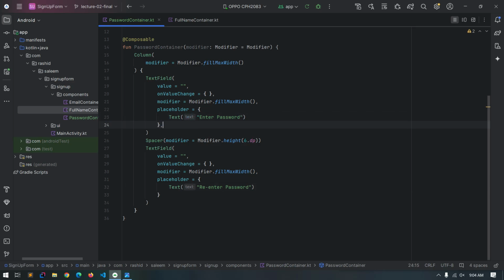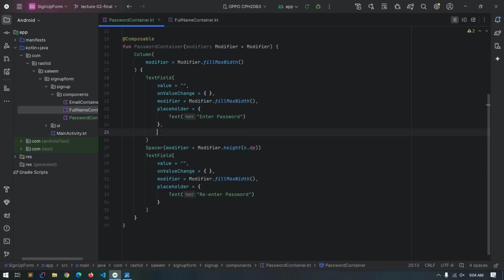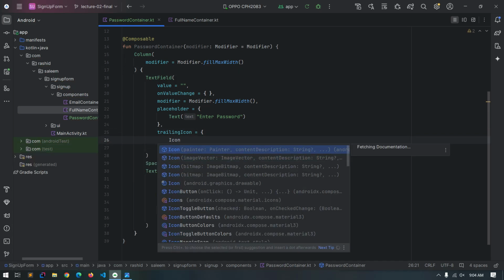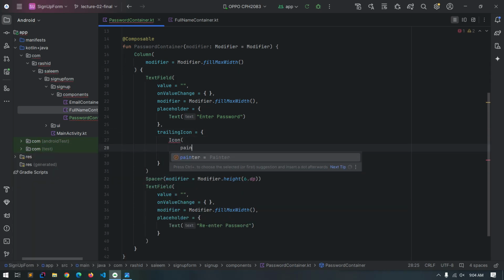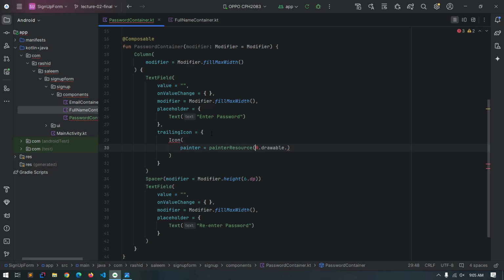And in the right side of this text field, we need to show a visibility indicator icon, so the user can turn on or off the visibility of this text field. So for that, here we have a property trailing icon, and in this we use Icon, painterResource or drawable, and here we need a drawable.